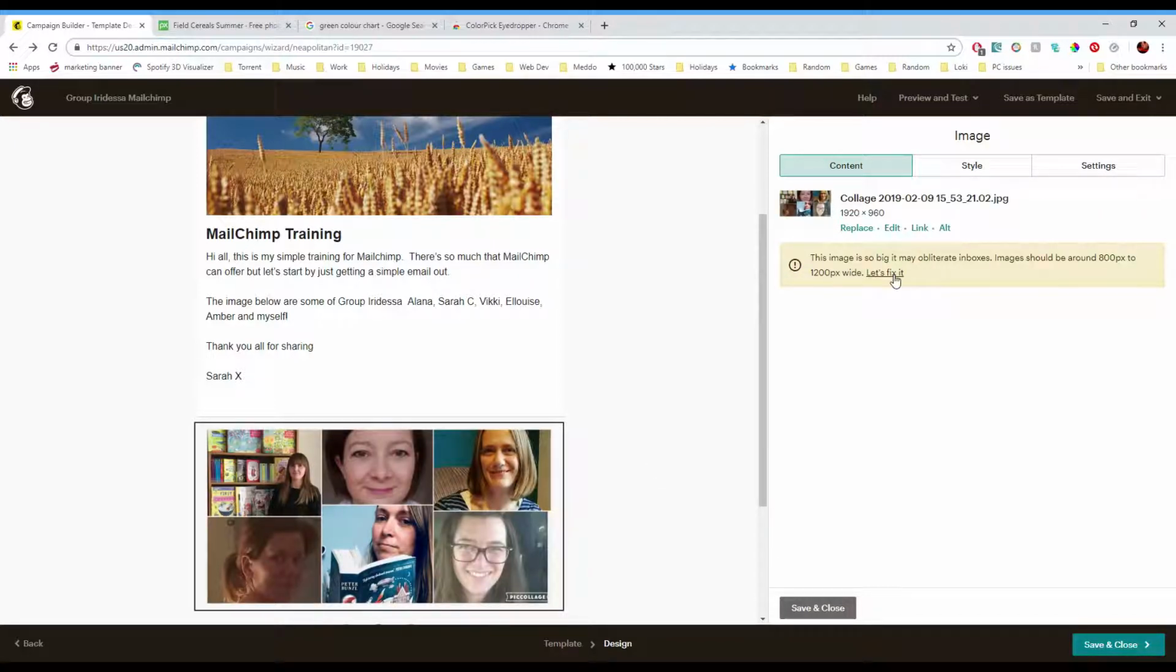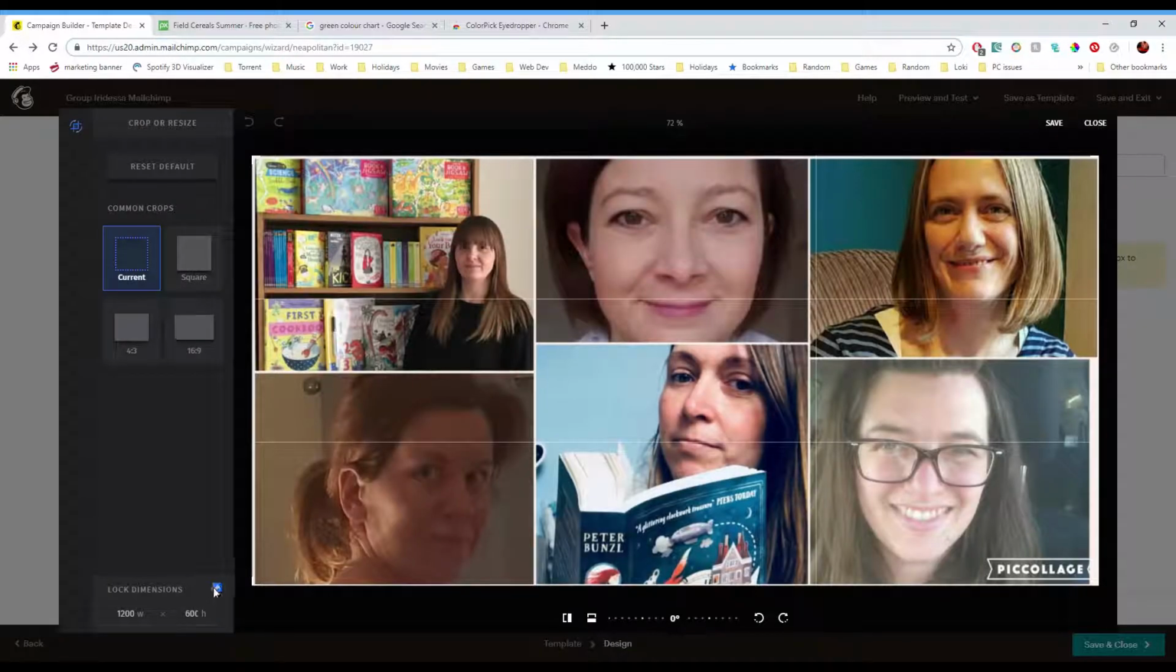And it is giving us a little warning that the image is too large. So we're just going to click on the little box here that says, let's fix that. Well, let's fix it. So what we can do is lock dimensions, and if we just over here, change that to 1200 wide.